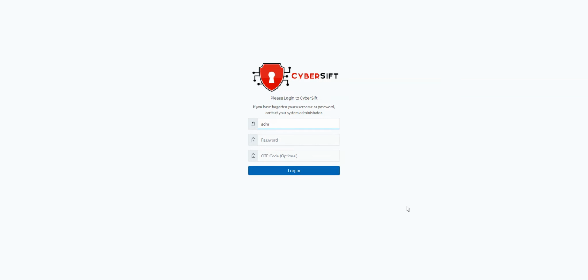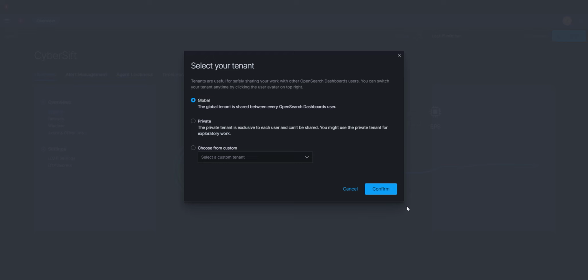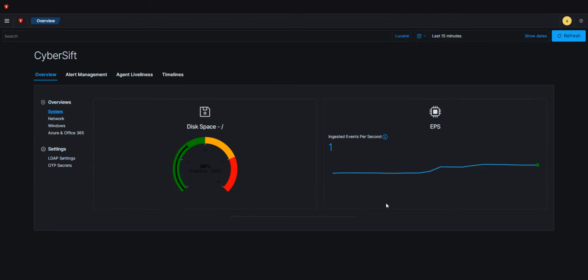So once you have the data that passes through NIFI, your next point of call is to visualize it. And that's where the CyberSift implementation of OpenSearch comes in, which is what you're seeing here. The very first time you log in, you are going to have this, which is fine.